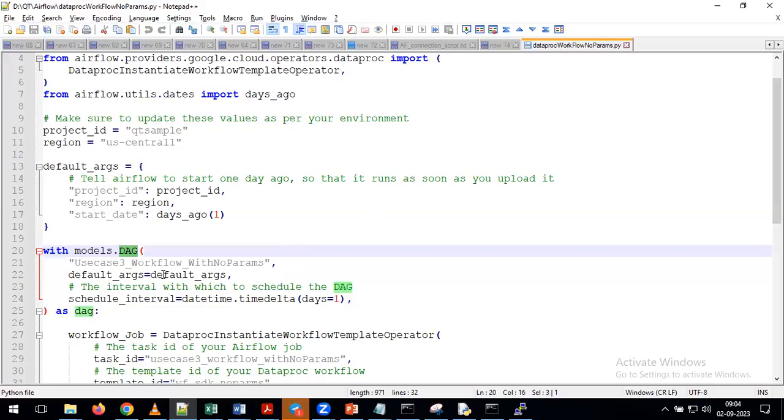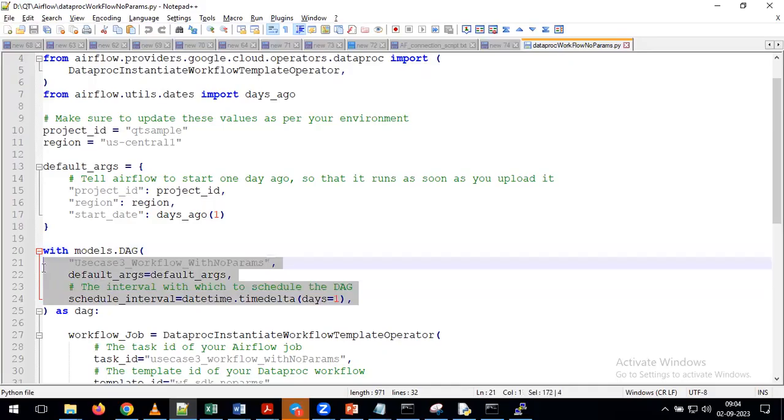As part of this whole program, I want to create the DAG object. If you want to create the DAG object, we need to use the DAG operator. This DAG operator is available in the models module. For that reason, we are just giving it as with models.DAG. Within this, we give all the required information. If you observe, what is the first argument? If you remember, we already discussed this yesterday.